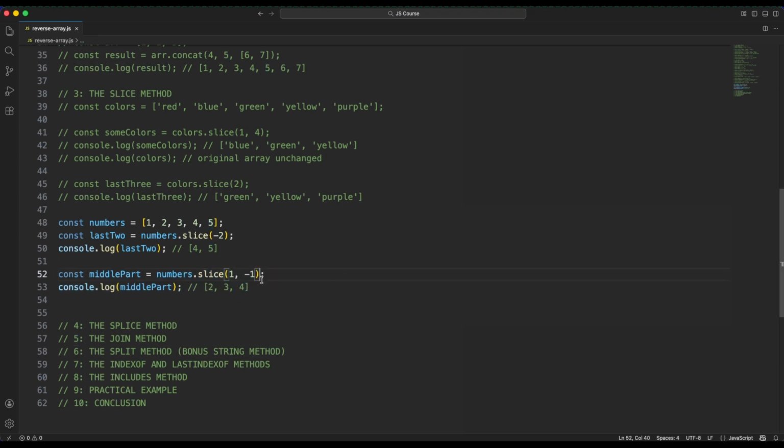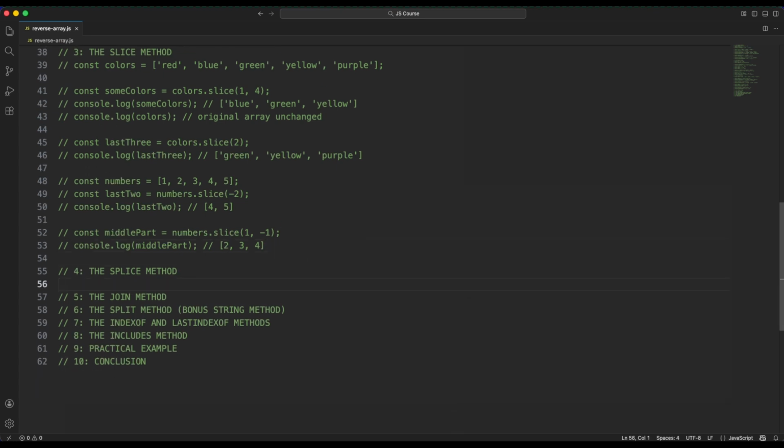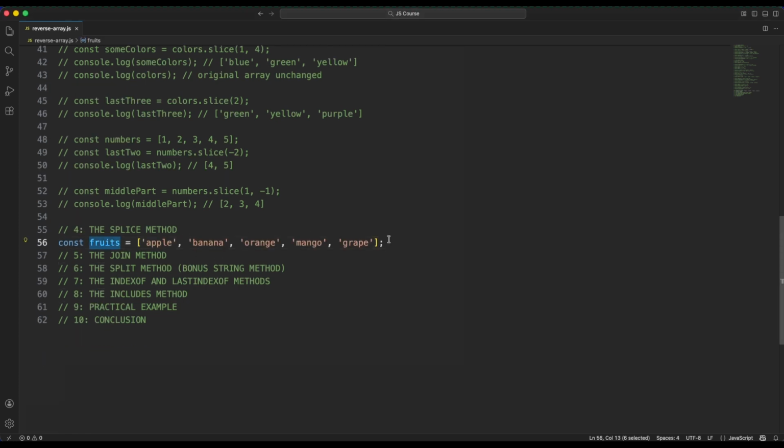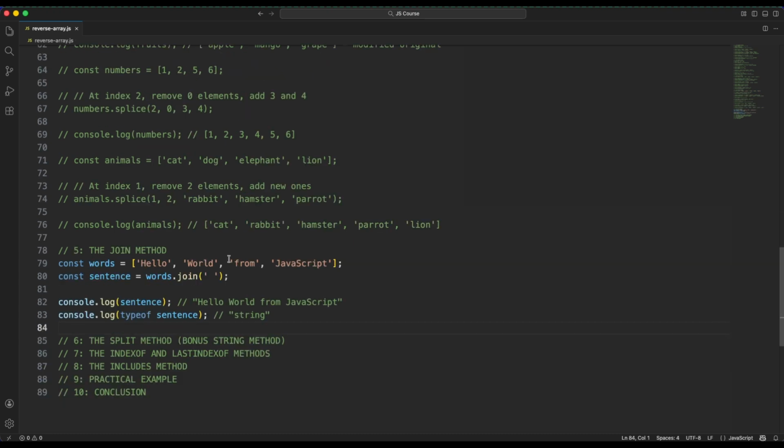Great. Okay, now the next method is the splice method. Now splice is one of the most versatile array methods, but it's also the one that trips up beginners the most, because it does modify the original array. Splice can add, remove, or replace elements. So let's start with removing elements. First, putting the variable with the array.